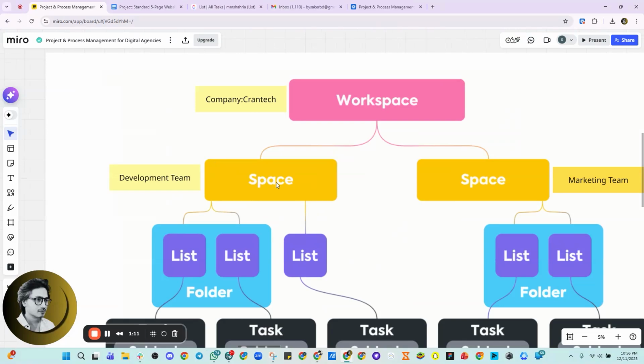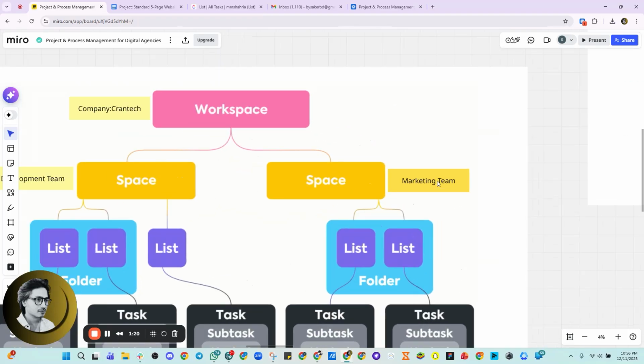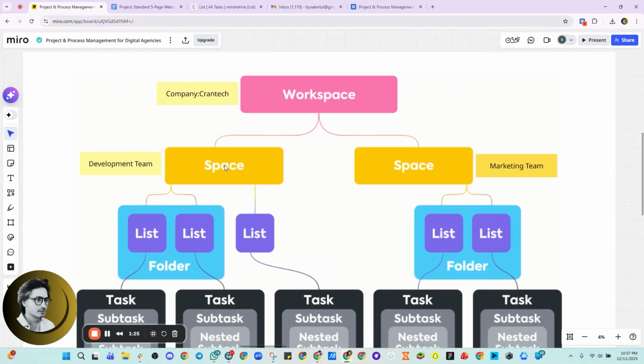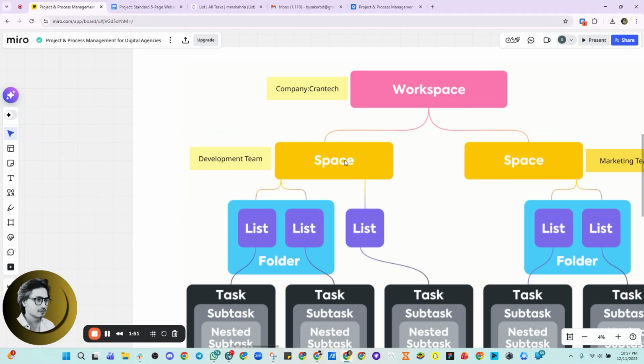Then you have a space. So what is a space? In one company, there might be cross-functional teams. They have a development team, a marketing team, a design team, and other cross-functional teams as well. So you need to have one particular space per team, like the development team or marketing team. If your company does development, design and marketing, you have one space for the development team and one space for the marketing team. Under the development space, you can have all the tasks related to development. That's how you can organize.